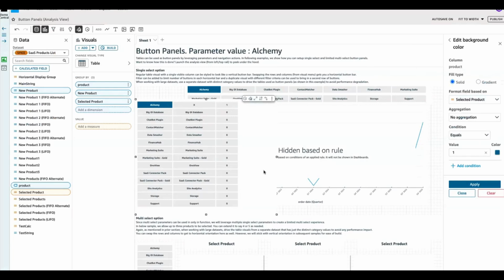Native button panels are something that we have on the roadmap, but till that becomes available, this is an option you have if you want to build button panels. And this is being driven by a static driver data set, which just has the listing of values that we want to show on the button.